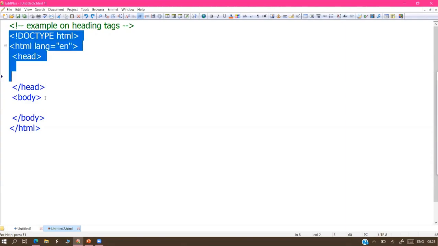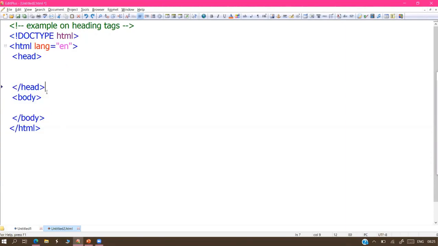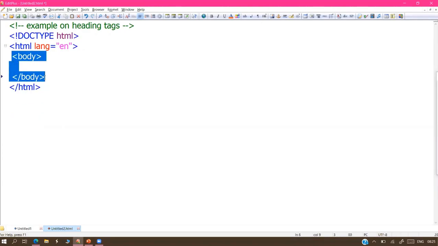Is it compulsory to write all these things, sir? No, sir. That's why I'm deleting this head section right now. You're also getting an idea. Only the HTML and body sections I'm placing, the head section I'm not placing. But still the program works, no problem.